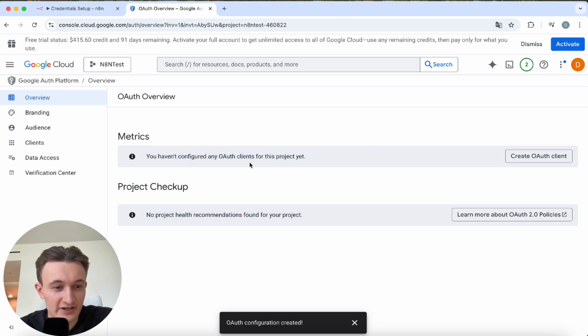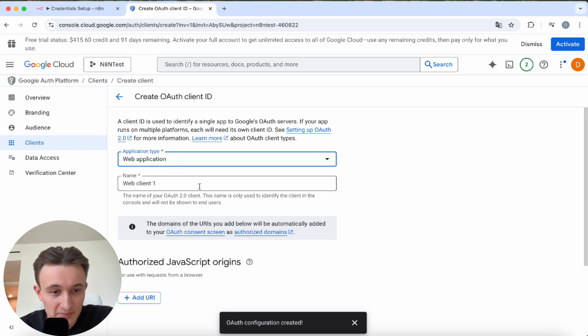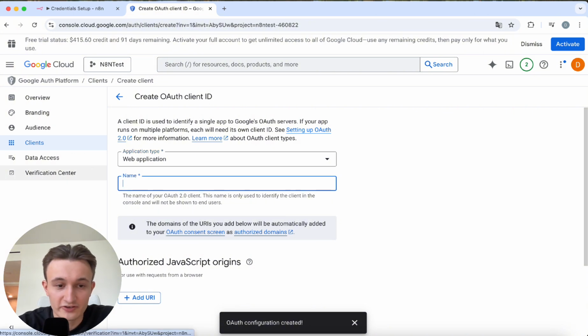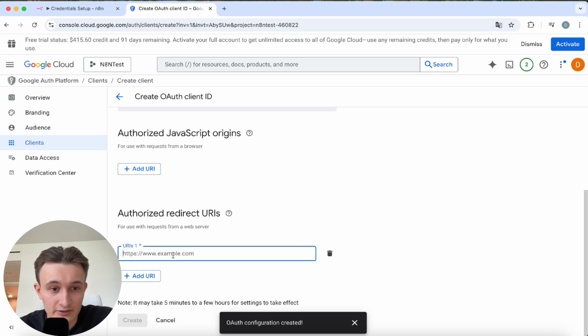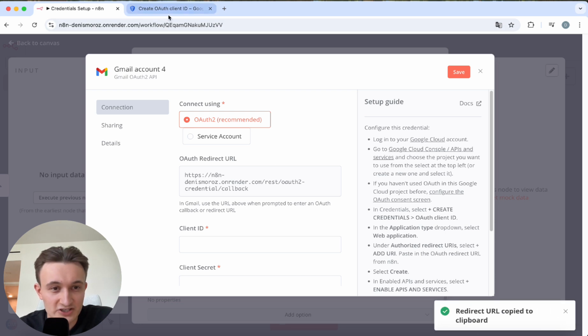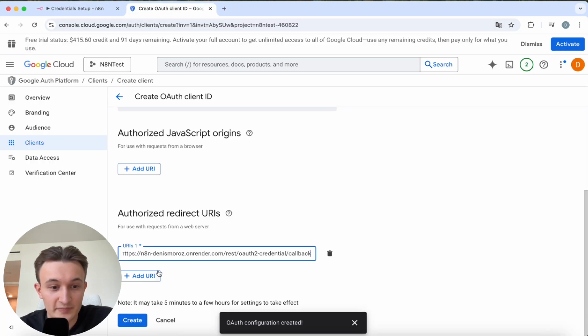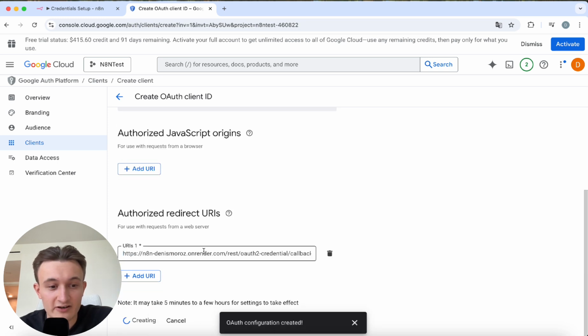Once we're done with this, we'll click on create OAuth client. That's going to be a web application. We're going to choose the name n8n. Here we need to add a redirect URI. We'll click on add URI here, go back to our n8n, and copy the OAuth redirect link. Let's paste the link back, click add, and click create.